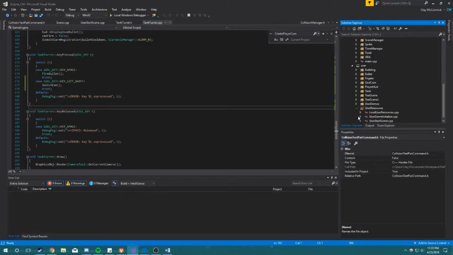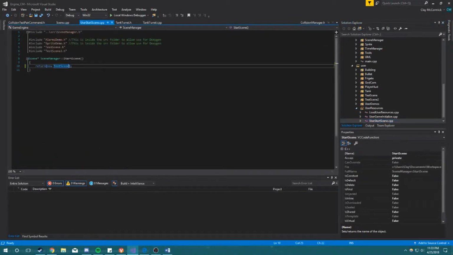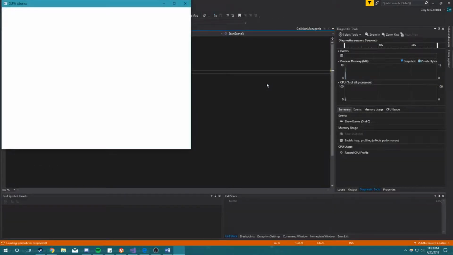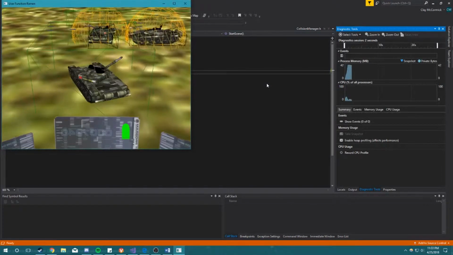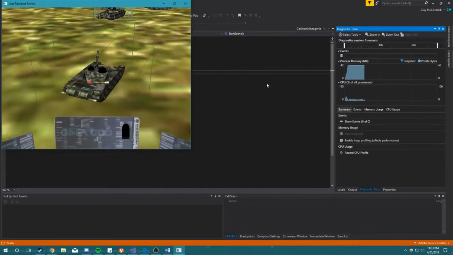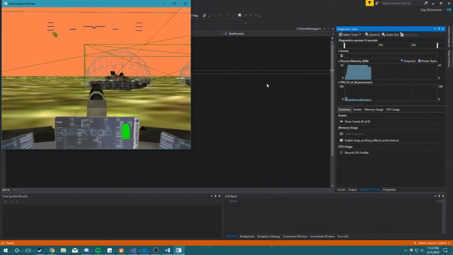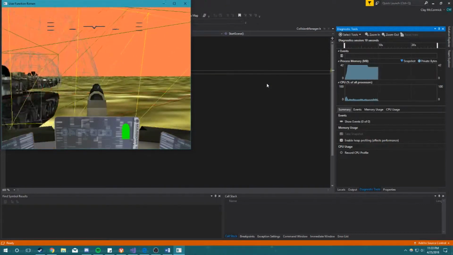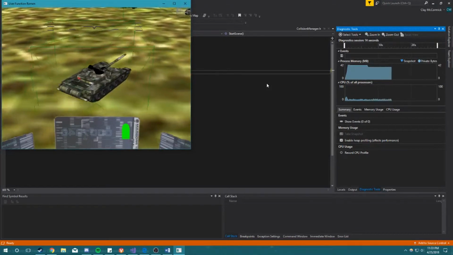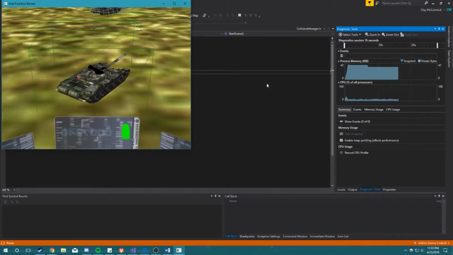So if we go to here, set this up really quick. Basically all this does right now is it will switch between first and third. So right now this is third, and we'll see it move and you can shoot. And then if I click my left shift, it goes into first person, and I can switch back and forth without any problem at all.